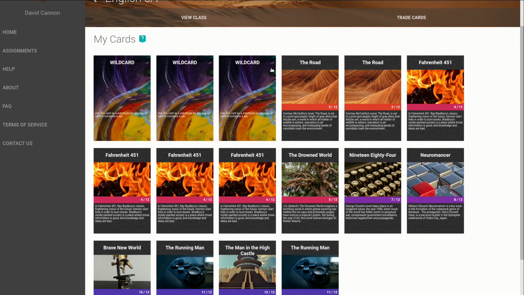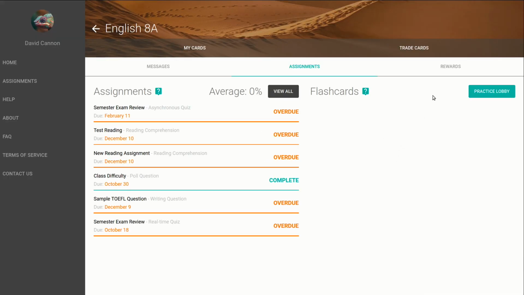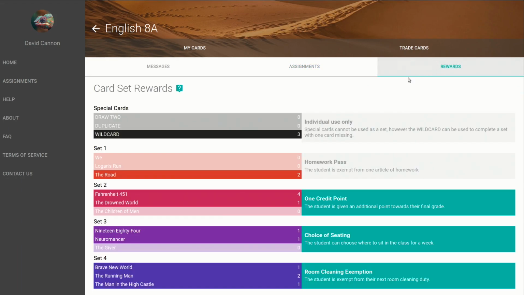The last one, Wildcard: if we go back to the View Class, and then we go to Rewards, the link on the right-hand side of the class page, click this, then we'll see the list of the rewards available for this class. So as we see here, set 2, we only have 2 of the cards in our possession, but we can use a wild card to complete the set and claim this reward. So let's do that now.